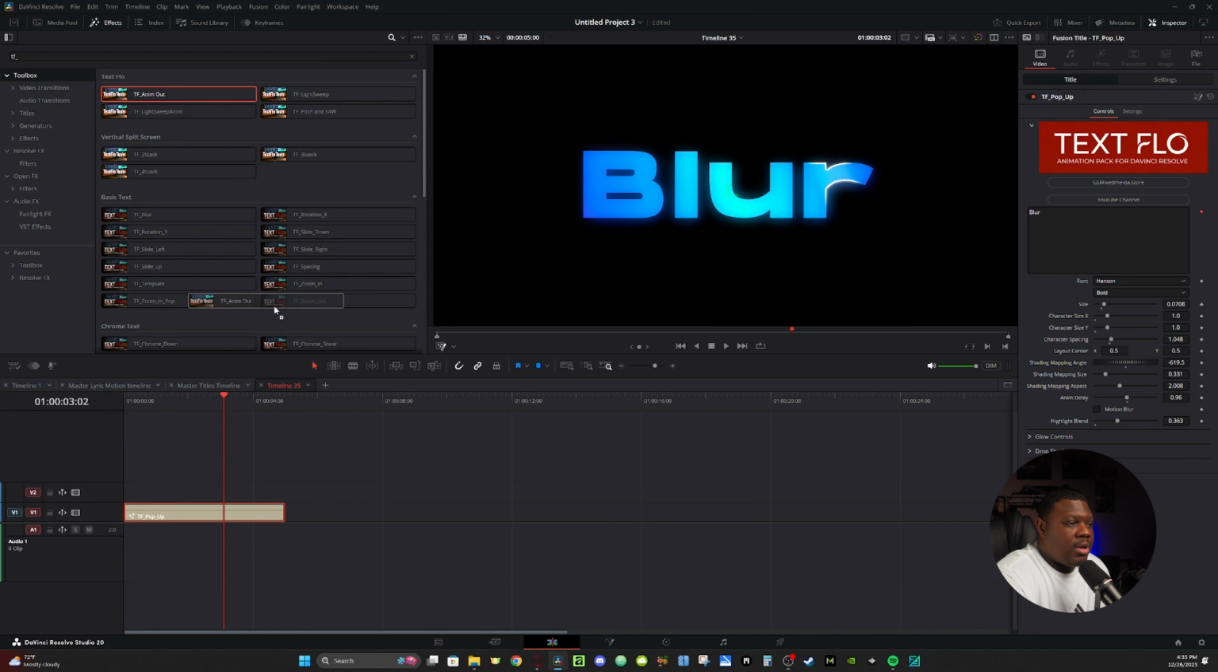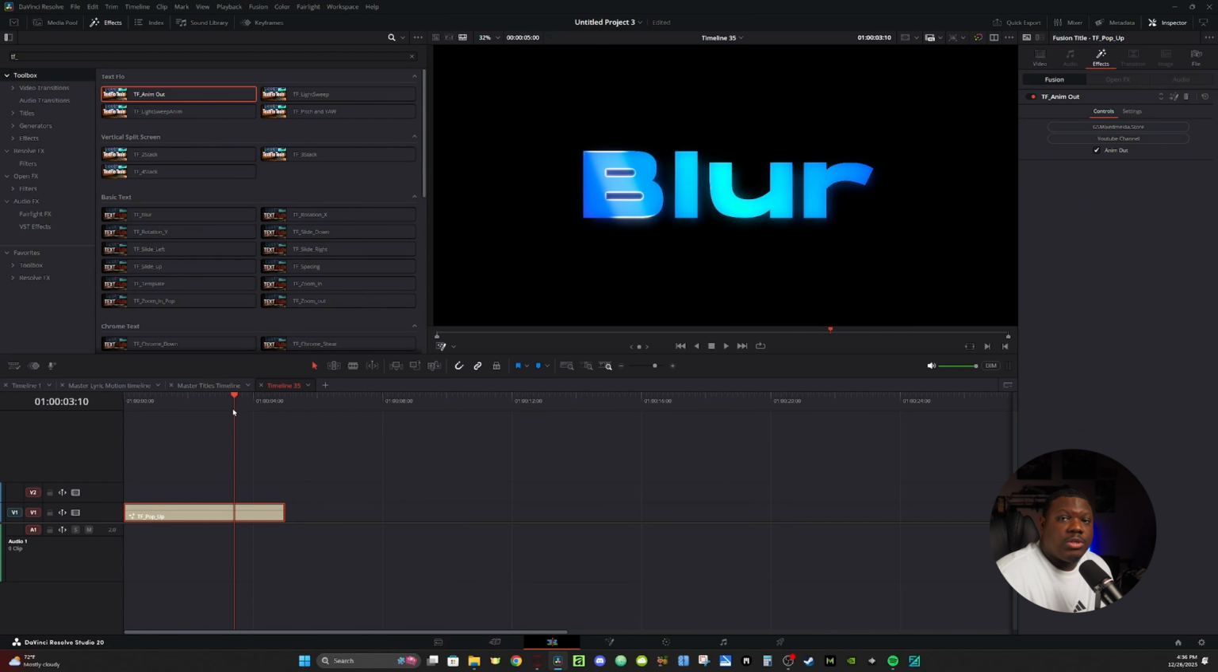If I go up to add them out and add it to this preset, what it's gonna do is automatically reverse the keyframes at the end of the clip. So playing this now is gonna reverse that light sweep. This is gonna reverse the animation they came in on.